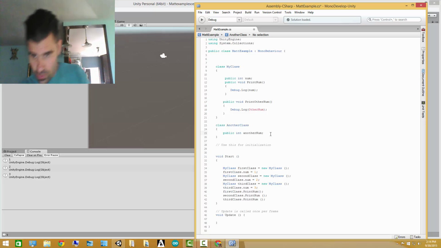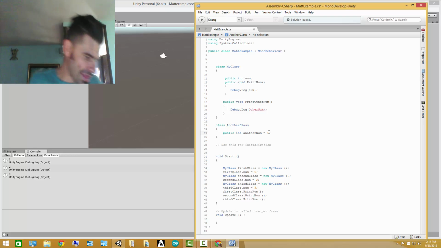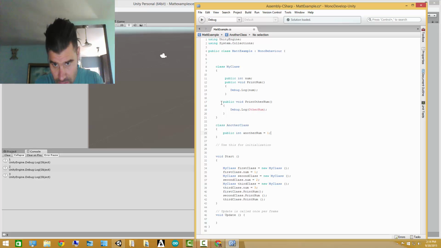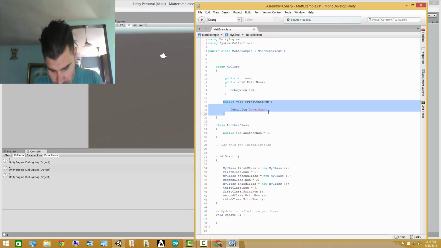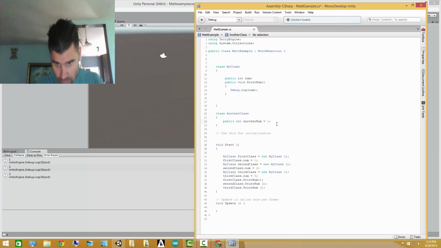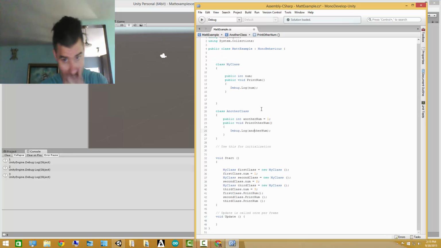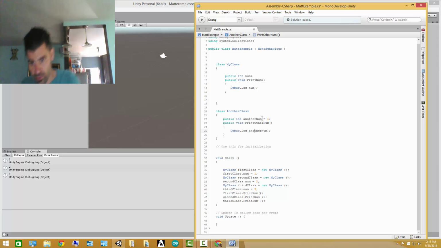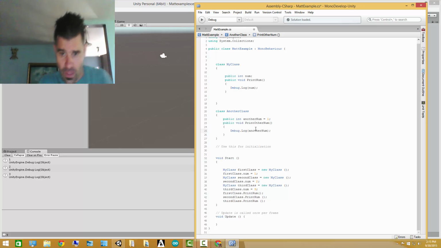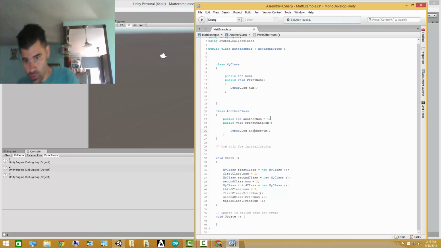And then we'll make that one equal to 1. All right. And then we're going to take this function, cut, and paste it there. And we'll call this another num. So as you can see, we just created another class that's different from my class, that has this member in it, which is another num is equal to 1. It has this member in it, which is public void, a function called print other num, and that will print to the console another num, which would be 1.